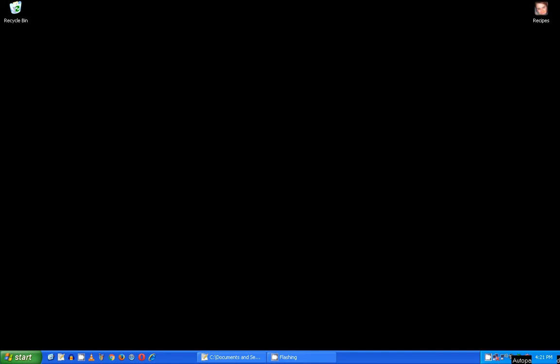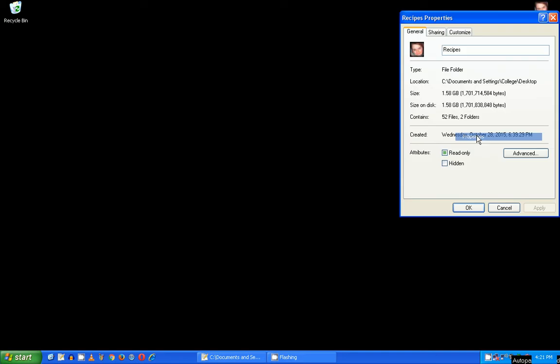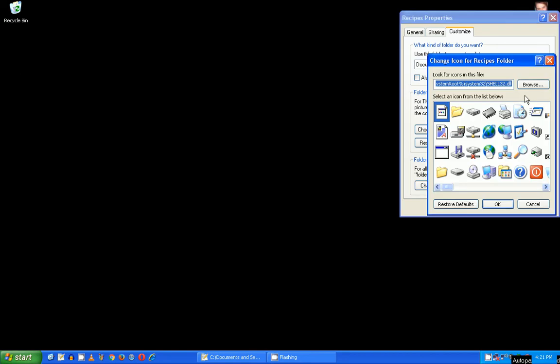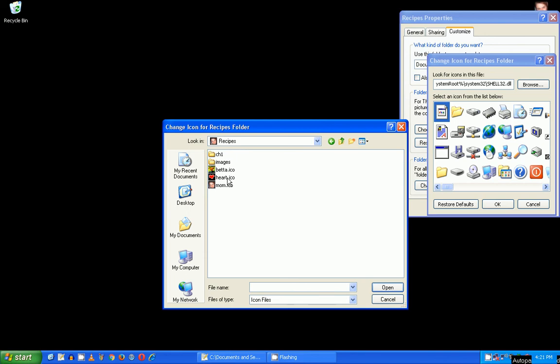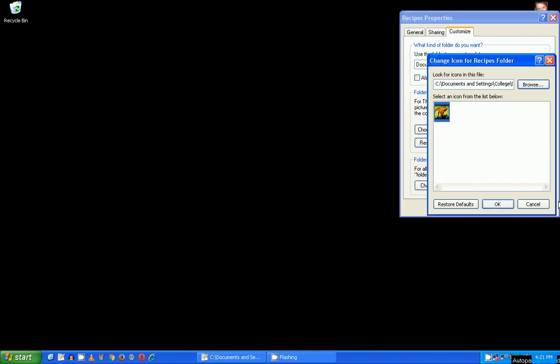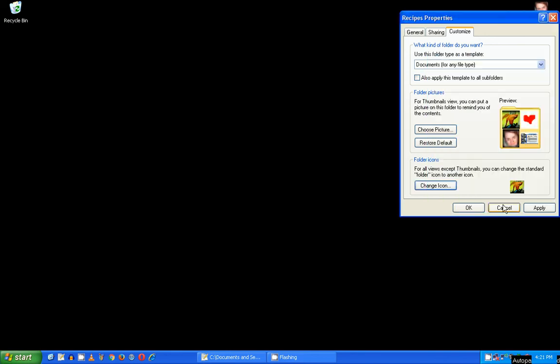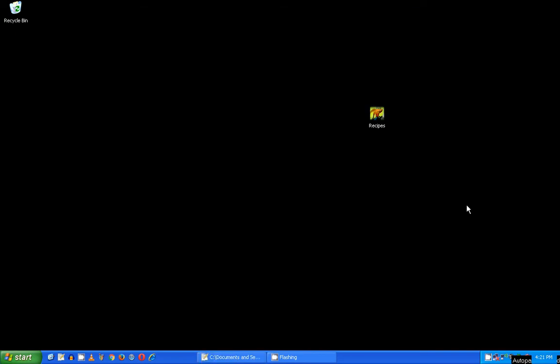So I'm going to put it in my recipes folder. I'm going to right click recipes, go to properties, go to customize, go to change icon, go to browse, go back to my desktop, go into my recipes, and I'm going to click on my betta icon, and I'm going to hit OK, apply, OK. And it actually did work with 50 by 50.